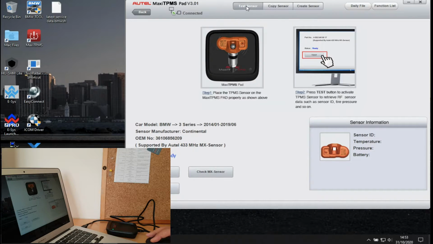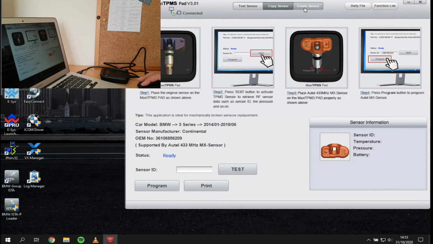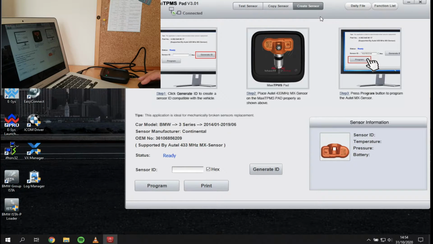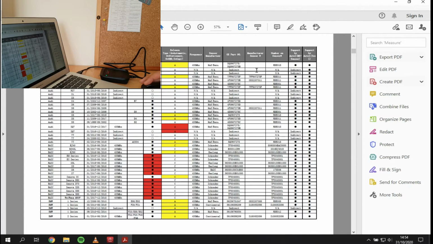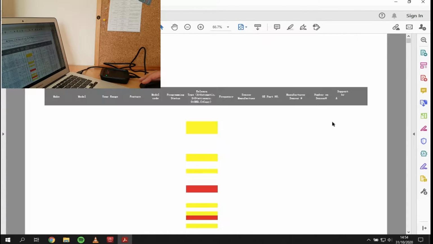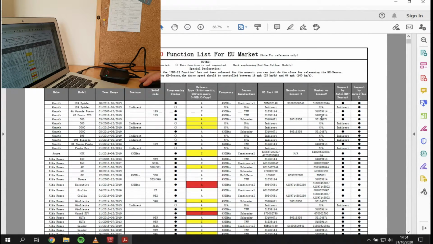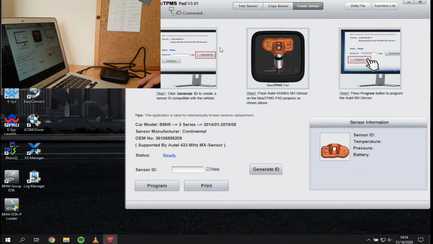With this software, you can test and copy the existing TPMS on your car, as well as copy and create a new sensor. I generally find it very easy to use and navigate. Also, it gives you extra information on specific car brands and part numbers. You can search for your car's specific needs just by using this software.